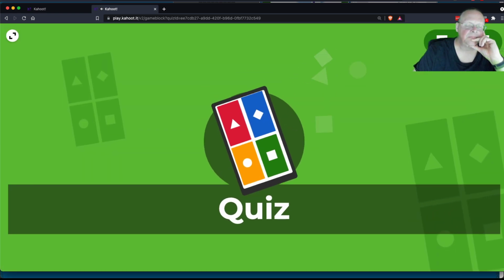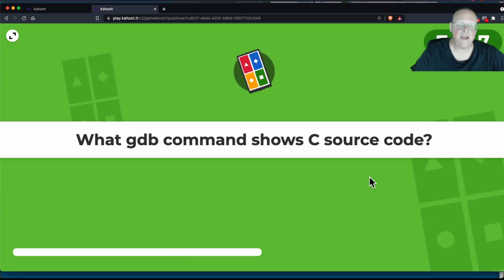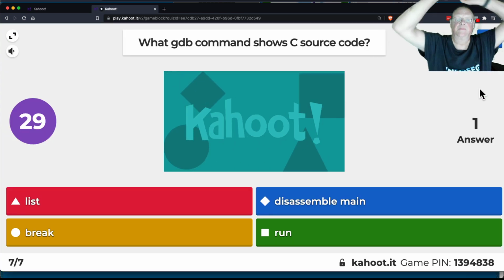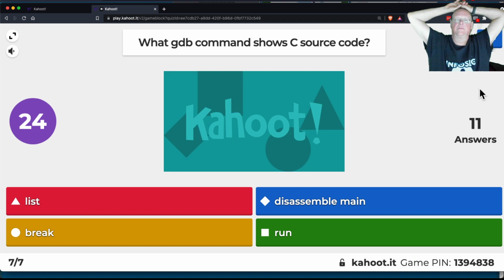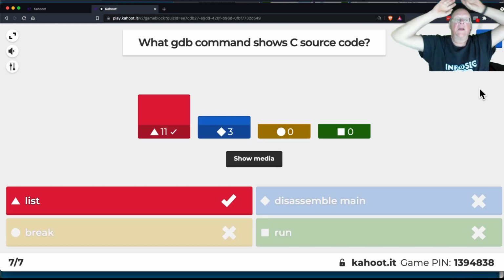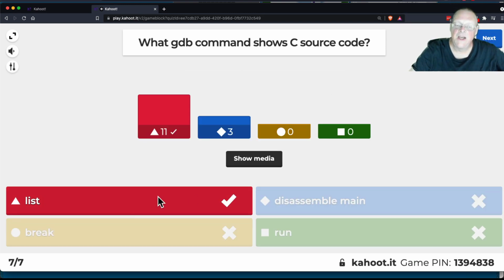All right. And what GDB command shows the source code? Yeah, list shows you the source code, and disassemble shows you the assembly code.